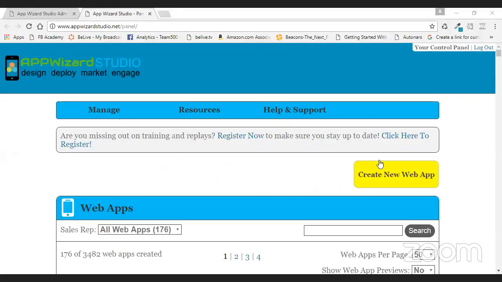Okay, can everybody see the Appwizard Studio screen now? Everybody see that okay? Awesome.